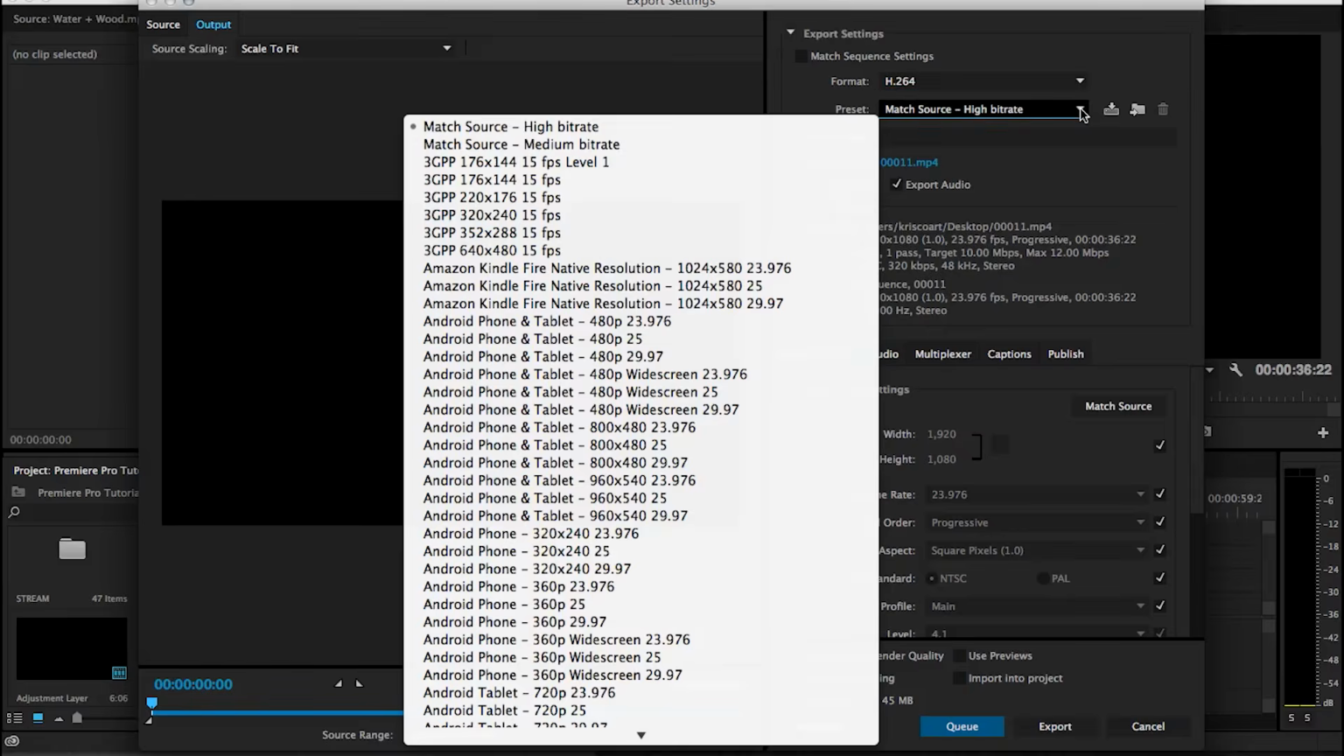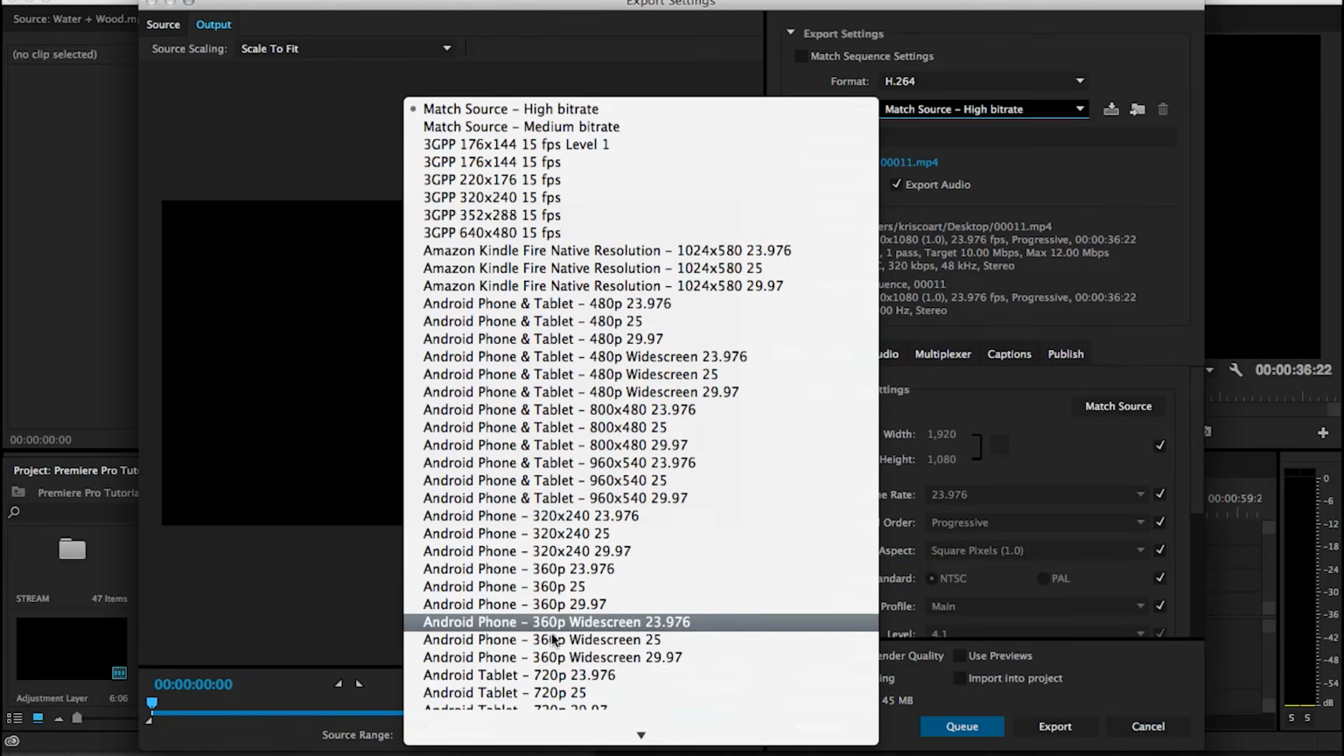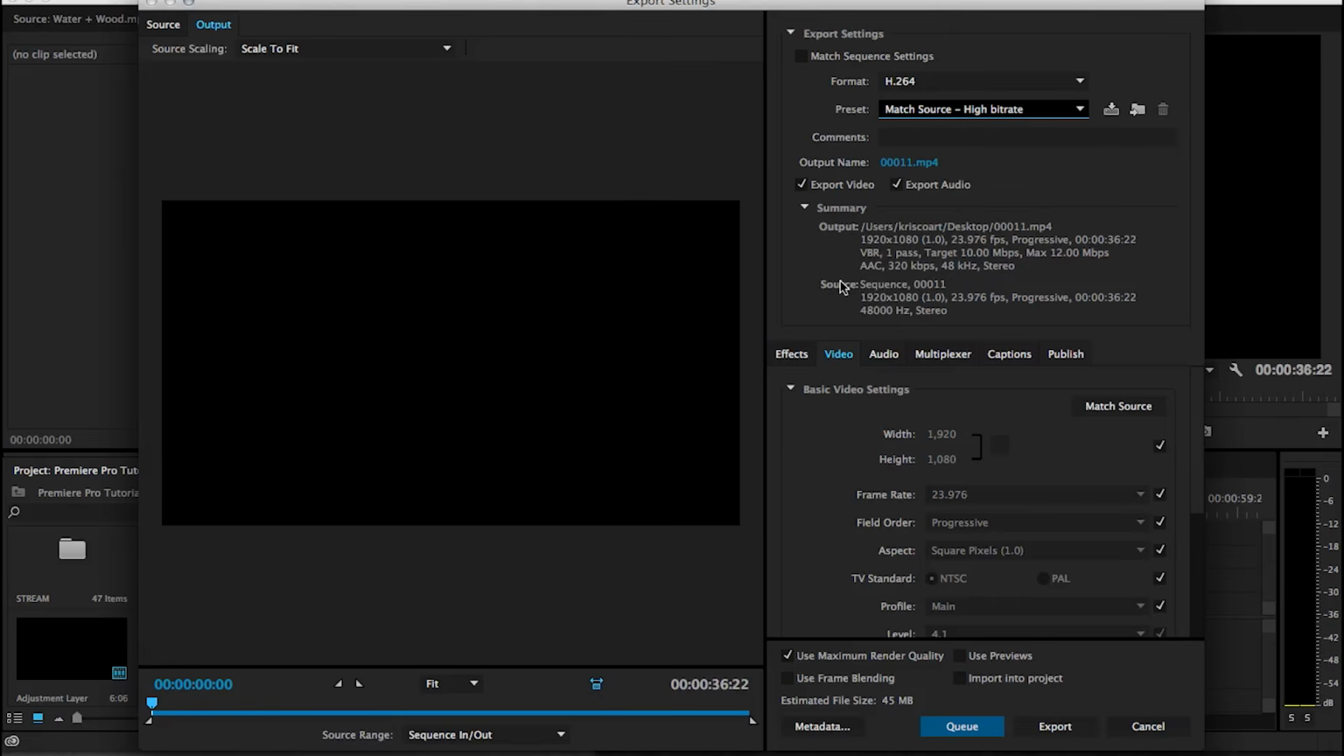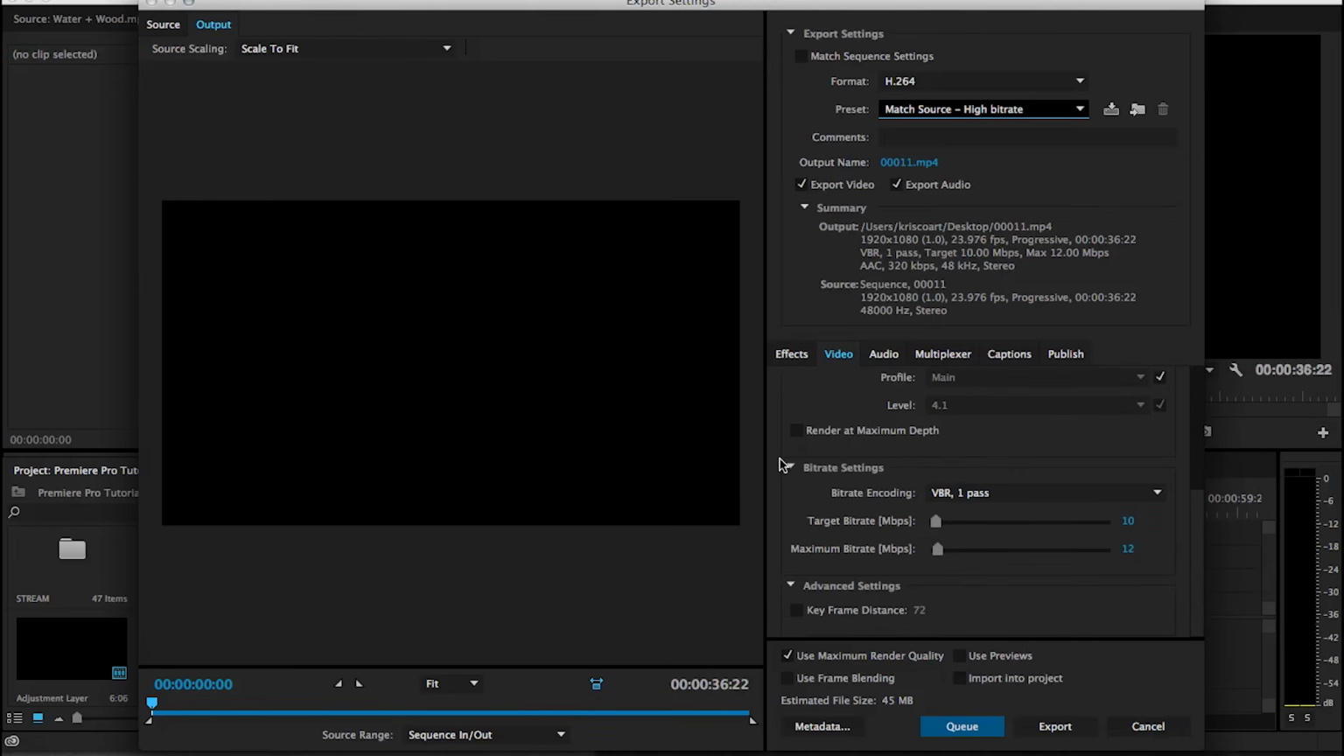Now, as far as a preset, I usually leave mine to match source high bitrate. But if you're exporting to a phone or anything else or YouTube or something like that, it's nice because you have a lot of presets already set up for you. Now, going down here, you can see that the video width and height are correct, 1920 by 1080. And then over here, the bitrate is pretty much the compression quality. So I usually put mine to 10 or 12. But just a heads up, YouTube usually compresses it down to 8 anyways.